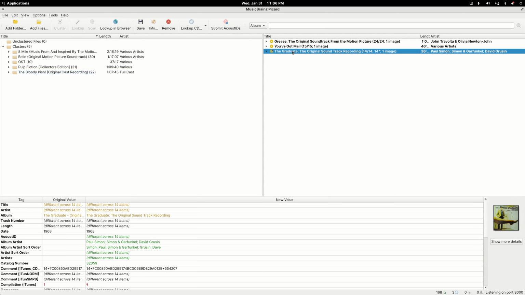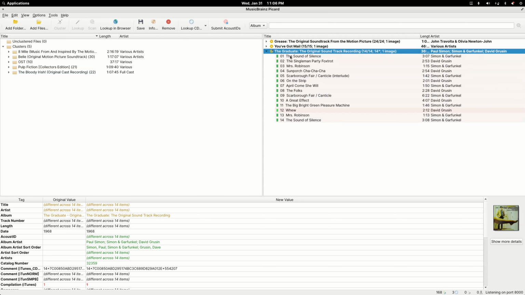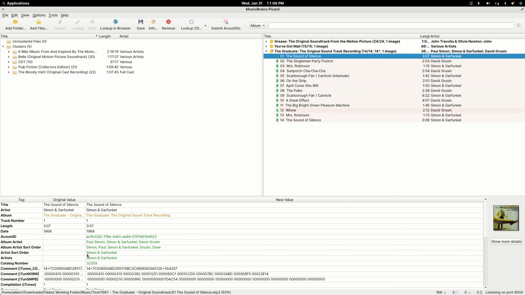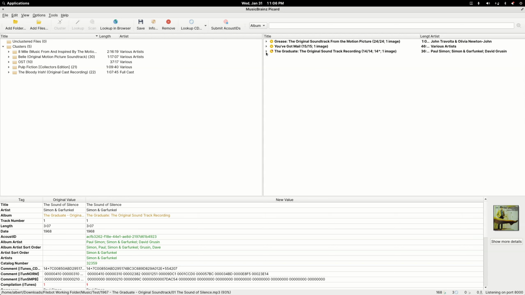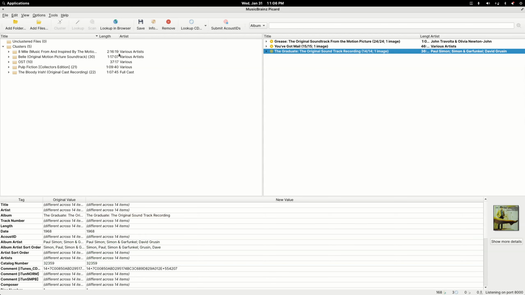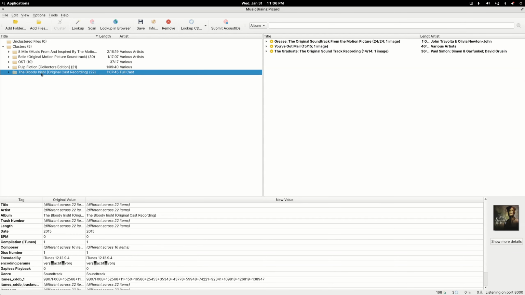Okay, so The Graduate, we'll look at one song here. And you just see the album artist is Paul Simon, Simon and Garfunkel, and David Grusin. So it just gives it more robust metadata. So we'll click on the album and hit Save. I know this one's not going to scan in. There's nothing in the database.